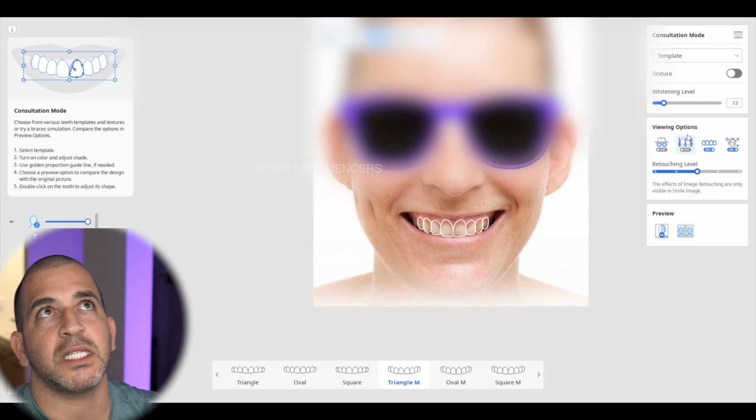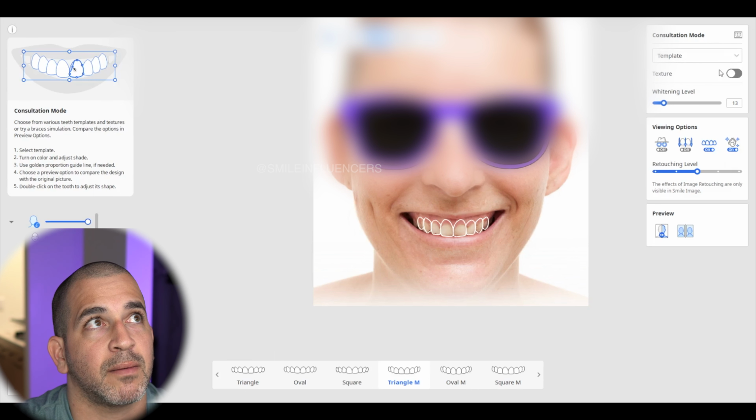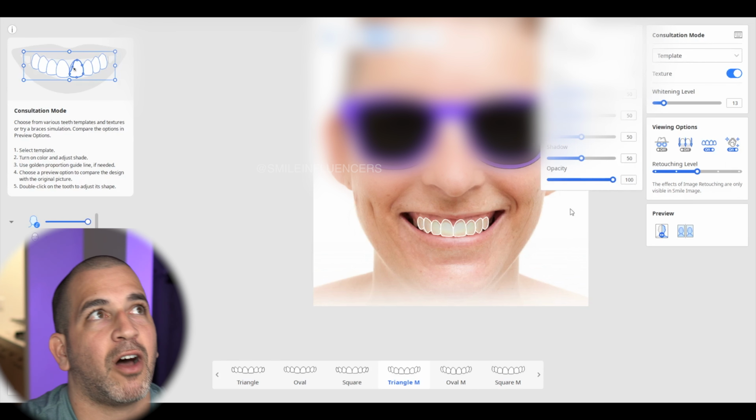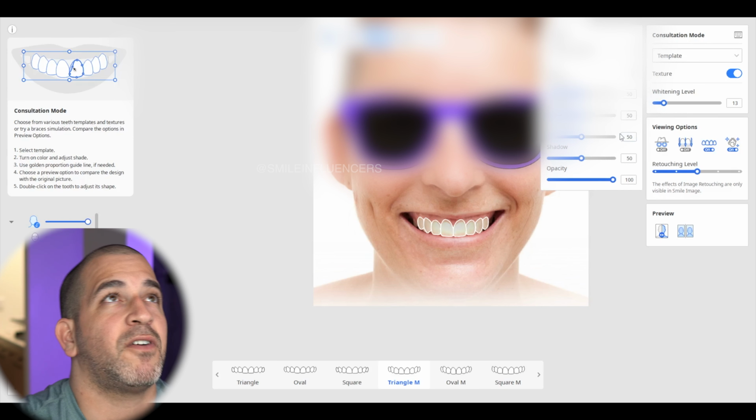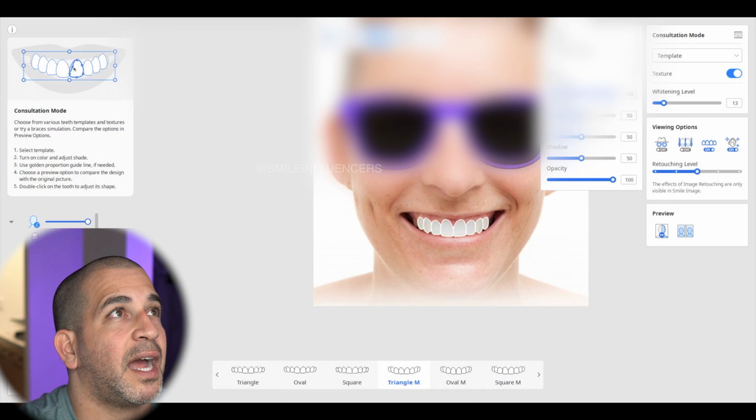So Medit really smartly added these templates that you can use with texture. When you put the texture on, obviously this looks way off. So playing with the default texture, let's say we move the saturation up, we can get a little bit wider. I can get the highlights up, the brightness. I just want to show you how it looks.